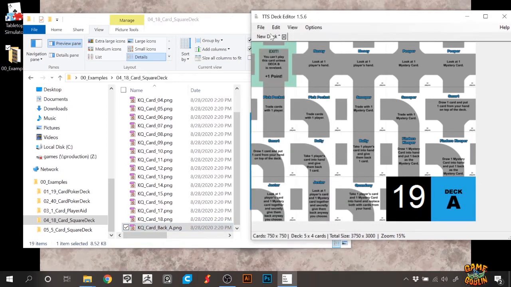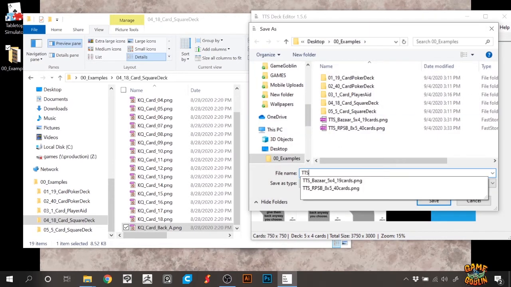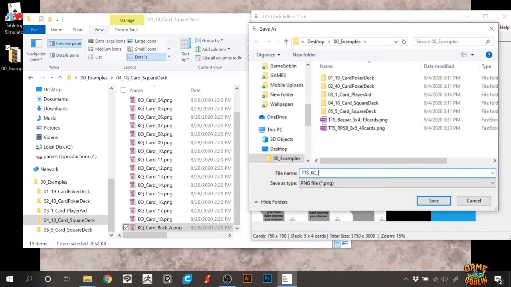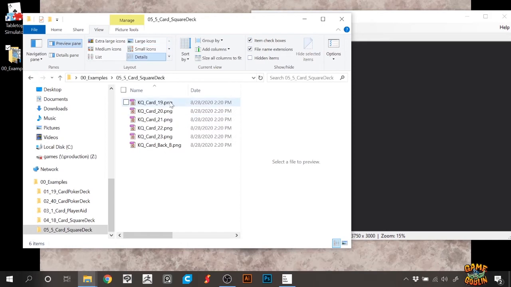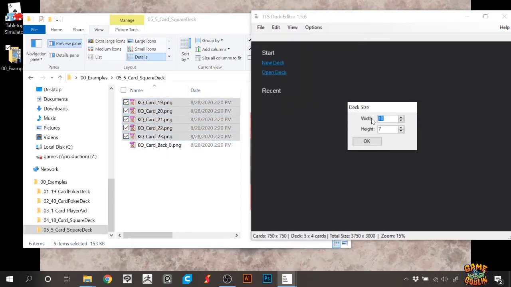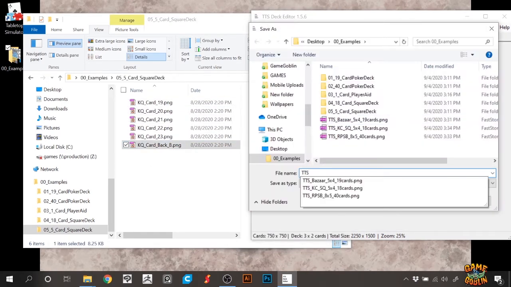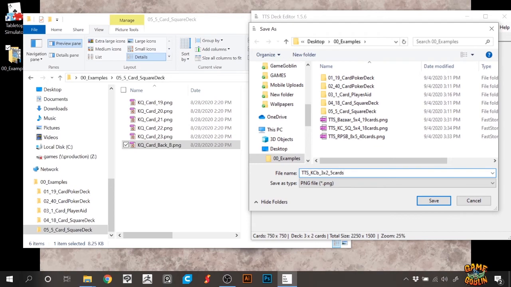Go ahead and use File, Export again to save your PNG. You don't need to make any changes in the pop-up dialog, even though we're doing square cards. For this file name, I'll add 5x4 and 18 cards to remind me of the settings needed during import. The fifth example will be a 5-card square deck. I'll grab the 5 cards and drop them into the editor and set the grid to 3 wide by 2 high. Then I'll drop the card back into the last spot. And finally save it with SQ, 3x2, and 5 cards in the file name.